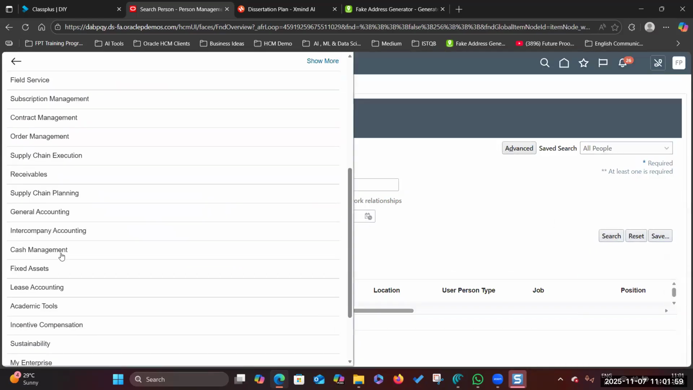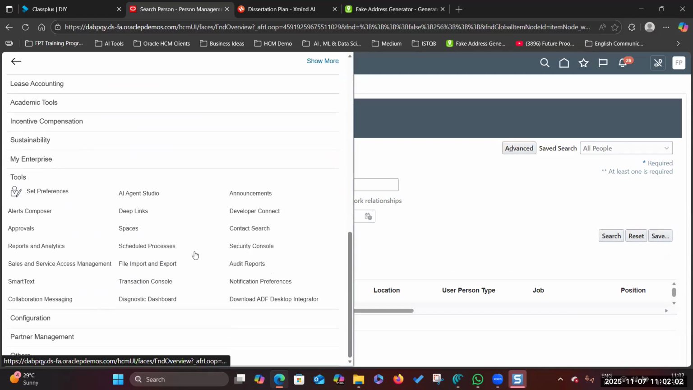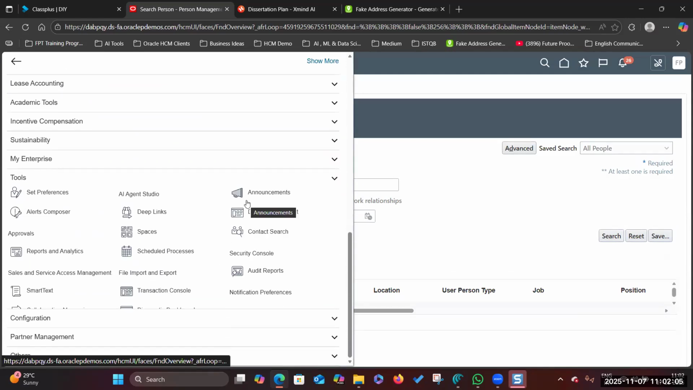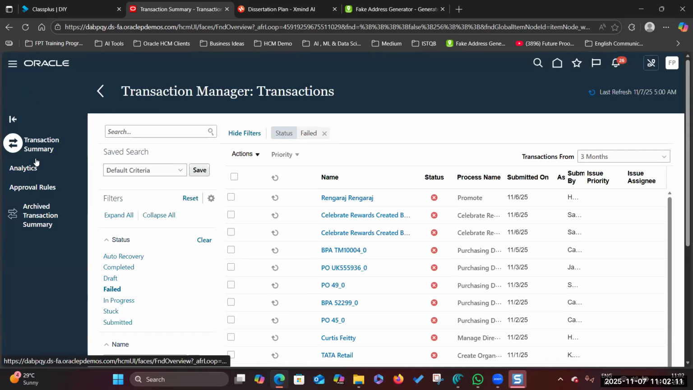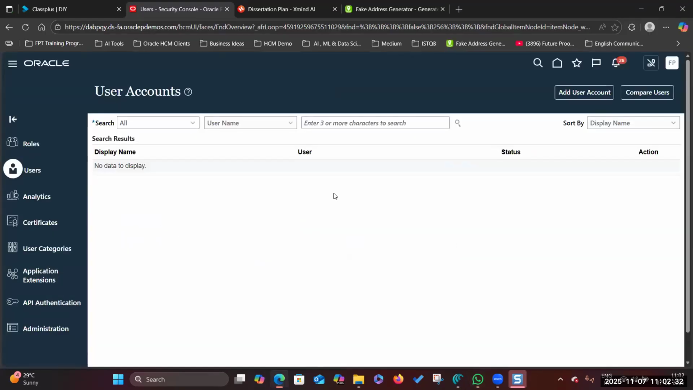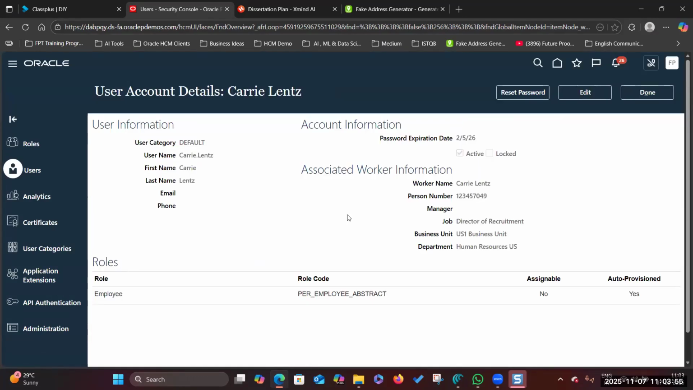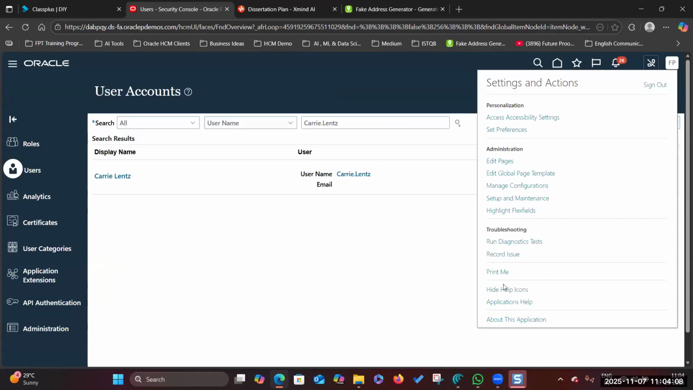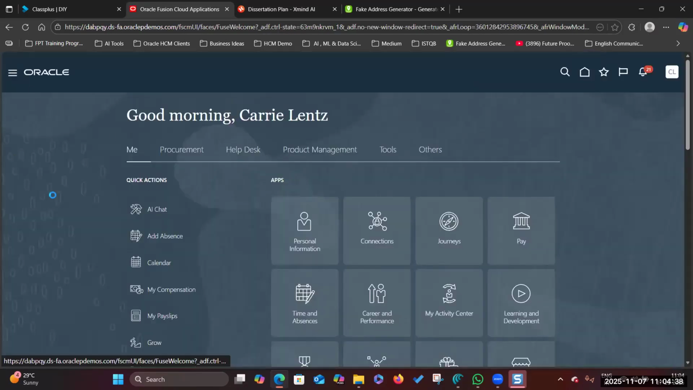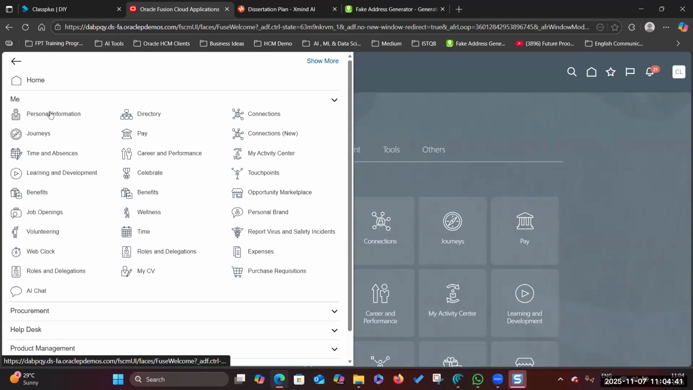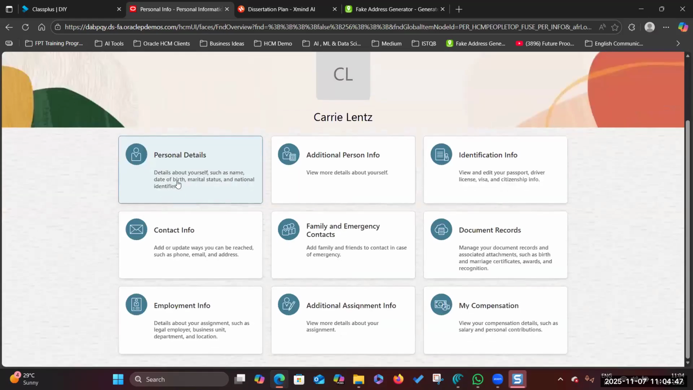So go to tools, transaction console, security console, search the user and reset the password. Okay, we have reset the password. Now sign out from this one. Sign in with the employee role. Go to me, personal information, and check his employment information details.